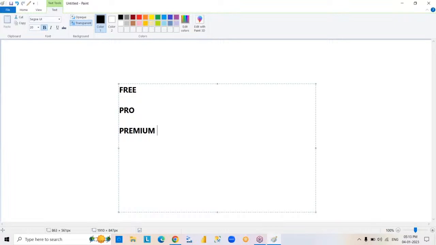Pro version, premium version. Pro version of Power BI, premium version of Power BI, these are licensed software. So generally when you are working in a real-time environment, a real-time project, we are going to work with the pro version and premium version of Power BI.